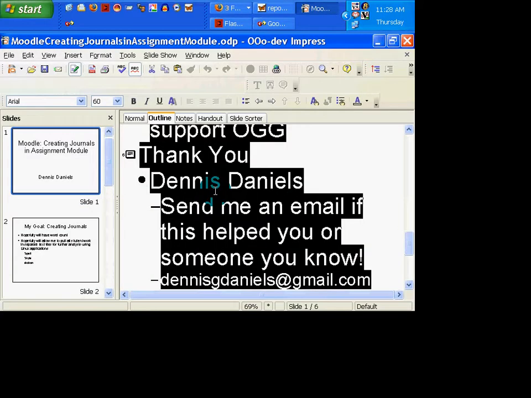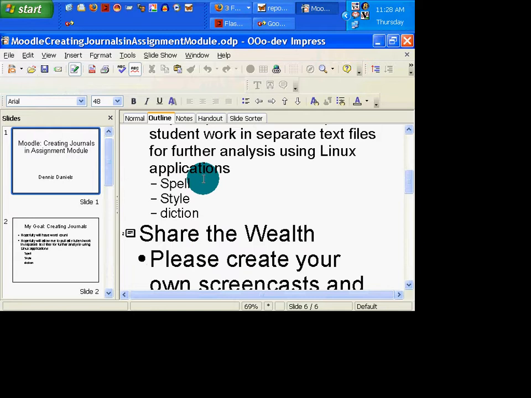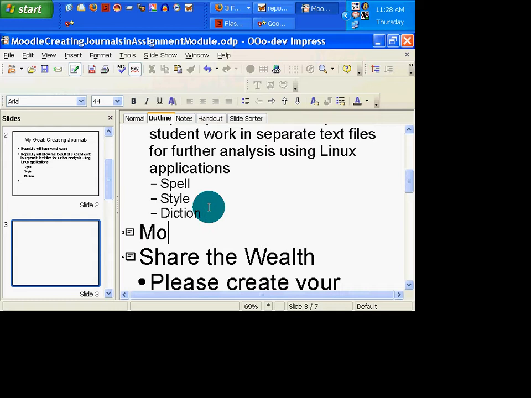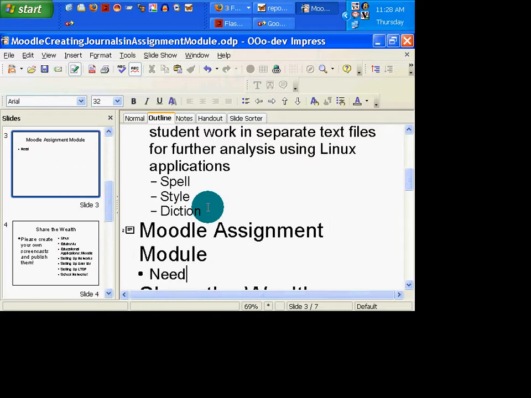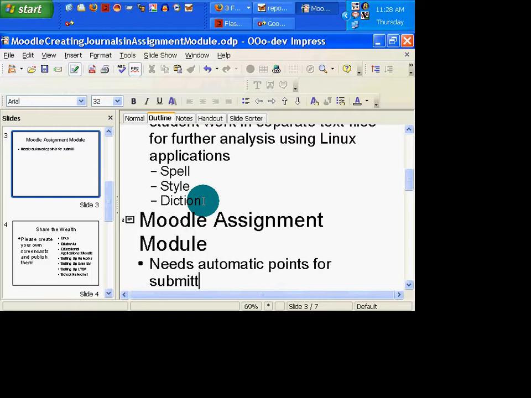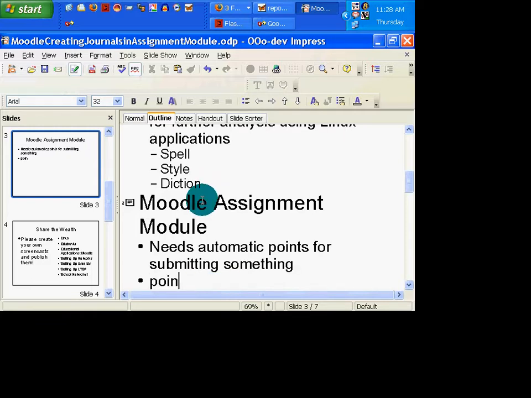Let's go back and actually add that to this right here. Moodle assignment module needs automatic points for submitting something. Point system as well. Point system points given for word count.